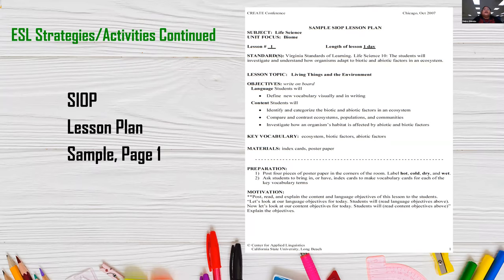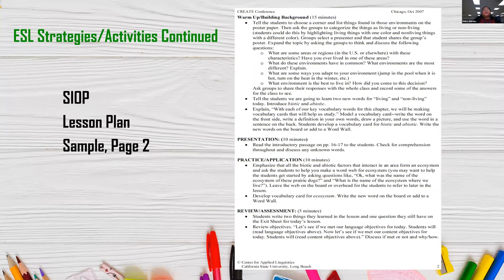You see that there are the objectives stated there, both the language objectives, the content objectives, key vocabulary, materials, motivations. So all of the components I had mentioned earlier are inclusive of this lesson plan, all the way to the review and assessment to ensure that learning is taking place.